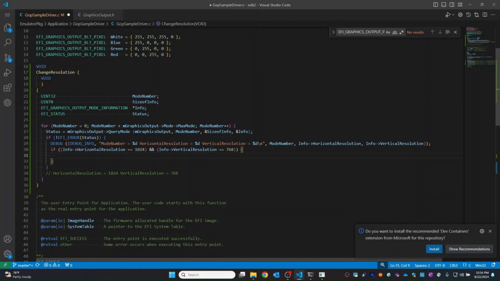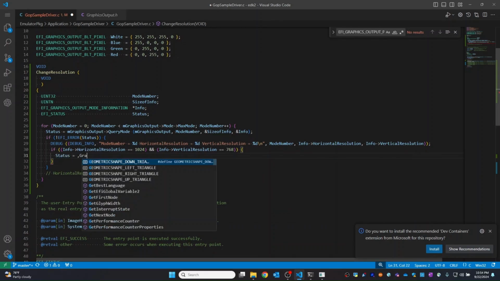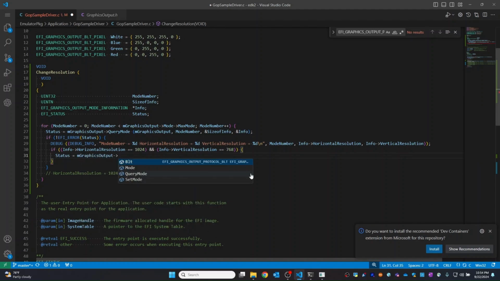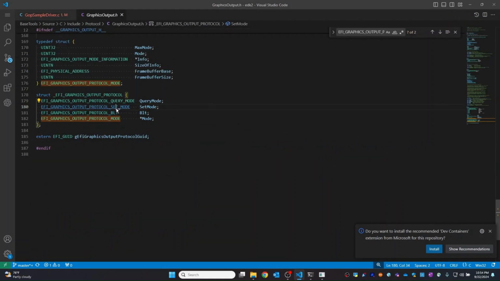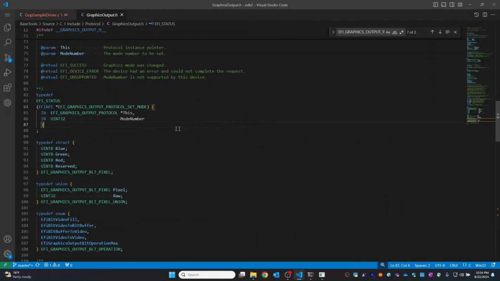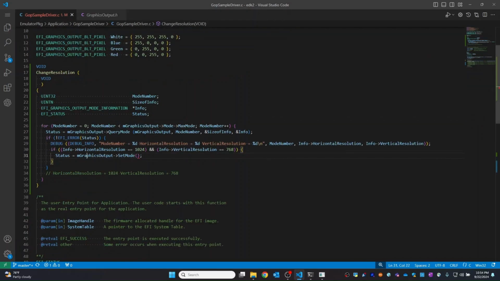Okay, so now here status, and then graphics output, then we have the set mode. Okay, so now let's see what arguments it is going to accept. So this set mode is going to accept this operator and the mode number. Now this operator is nothing but our graphics output, and the mode number is nothing but our mode number here.